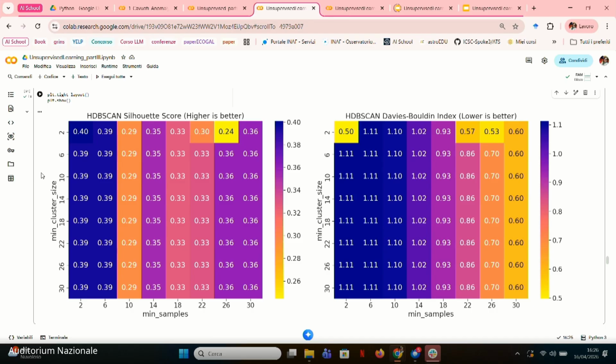And also in this case, the silhouette is good for blue values around 0.40. I think that these are the best values, with min samples around 2 and 6, and the min cluster size that can vary in this range. And the Davies-Bouldin is good for yellow points because they are close to 0. In this case, the minimum is around 0.5, and in fact we have the yellow cells, that is this one, 0.5 with min samples 2 and min cluster size 2.